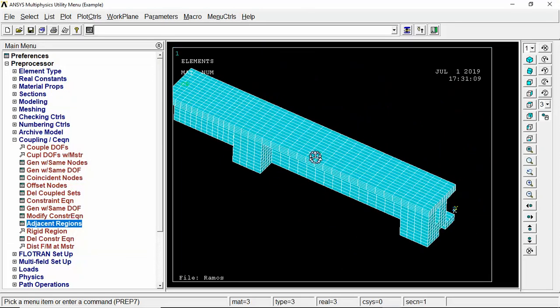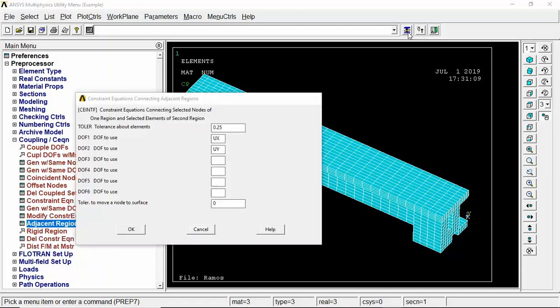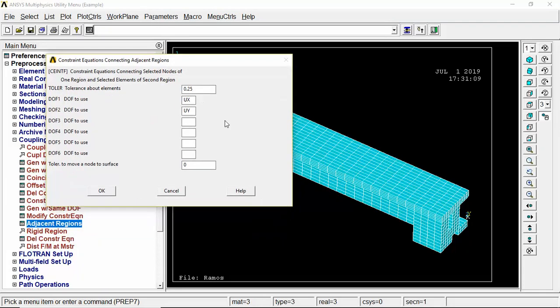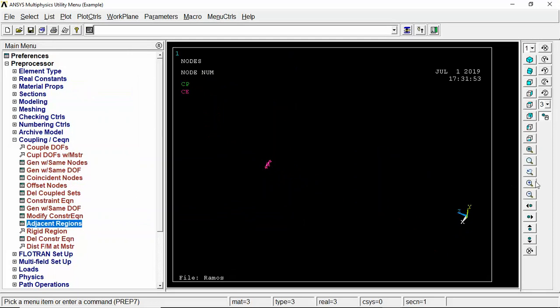because my sliding and also my tendons are unbonded, so there is not any hindrance or any barrier for my strain and stress along the Z direction, so that must be empty. Then press OK, plot nodes. You can see here some purple signs in this part.